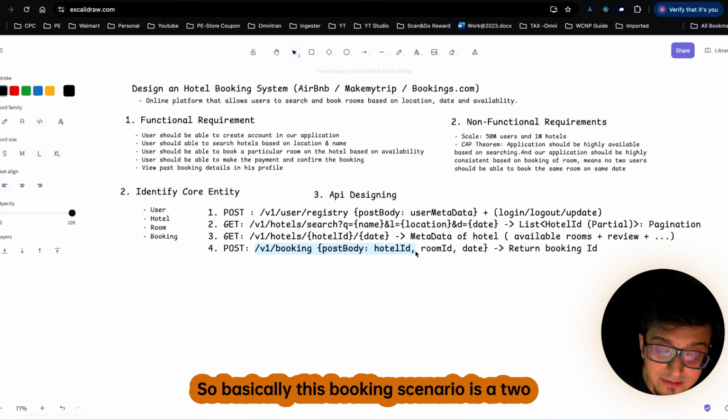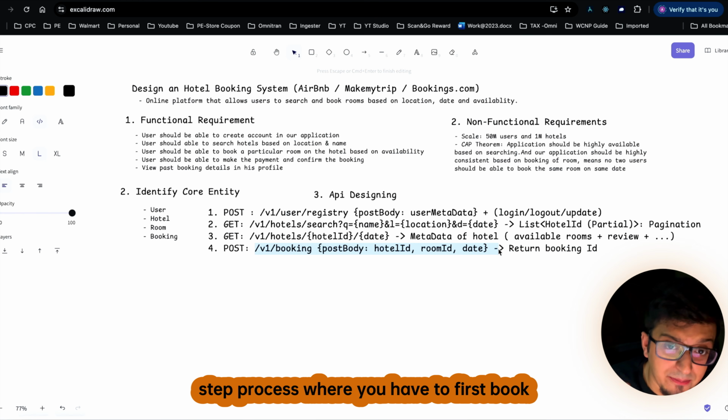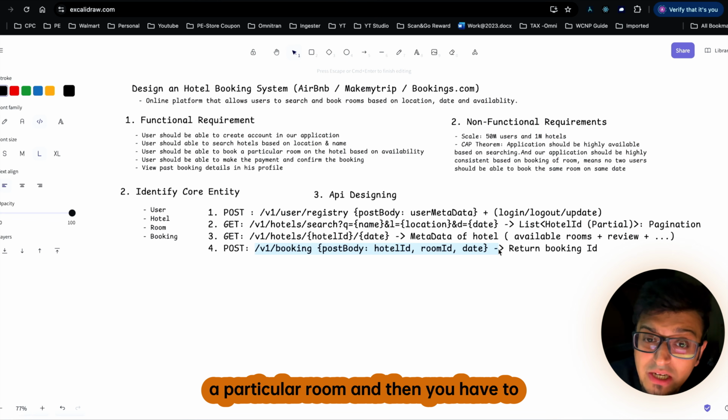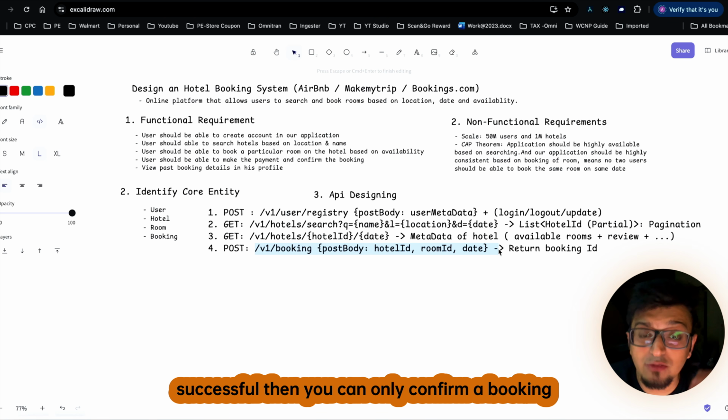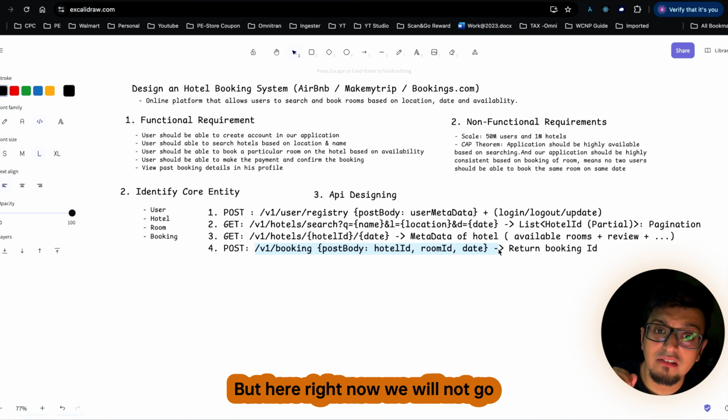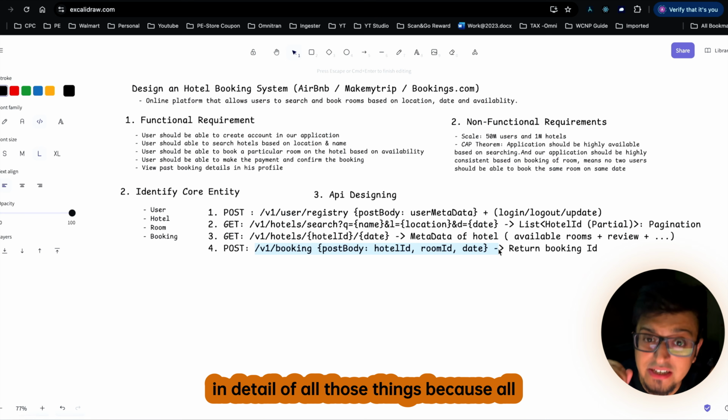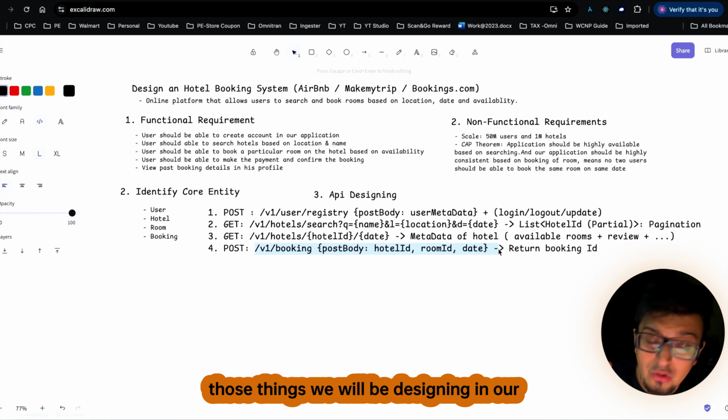So basically this booking scenario is a two-step process, where you have to first book a particular room and then make the payment, and once the payment is successful, only then can you confirm the booking of a room. But right now we will not go into detail on all those things, because we will be designing them in our next section.